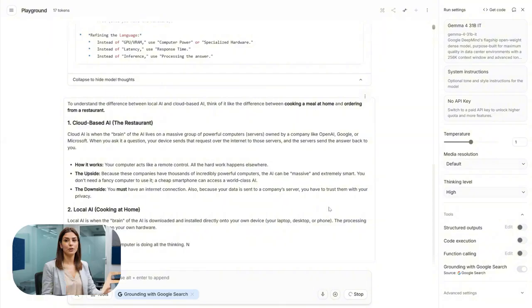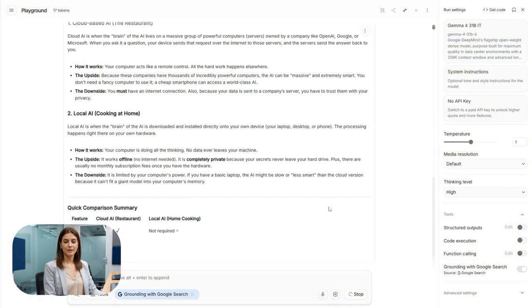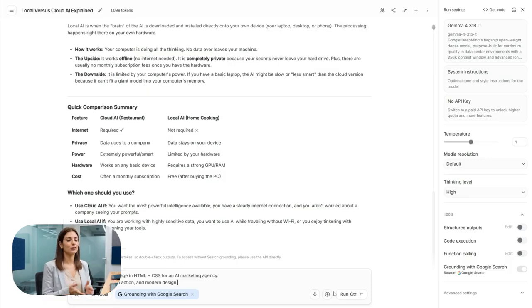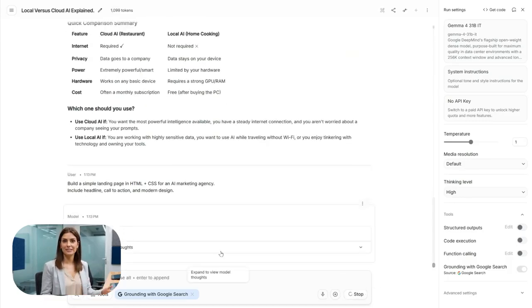Multilingual support covers 35-plus languages out of the box. The model was pre-trained on over 140 languages. If you work across markets or in non-English contexts, this matters.